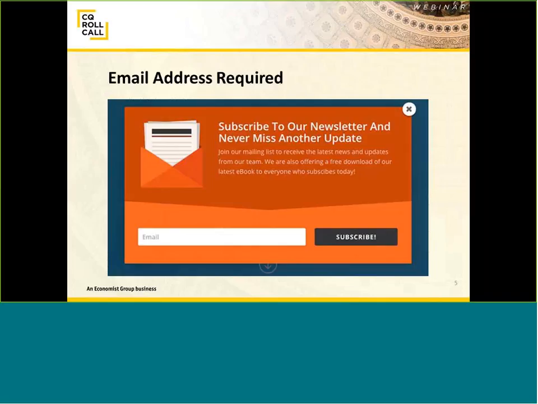For sure. The more information that you're able to get from your advocates is great. You can use that later down the line.